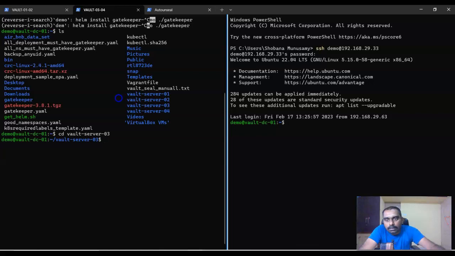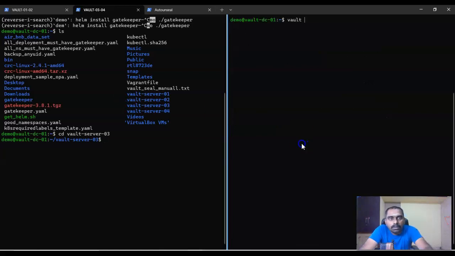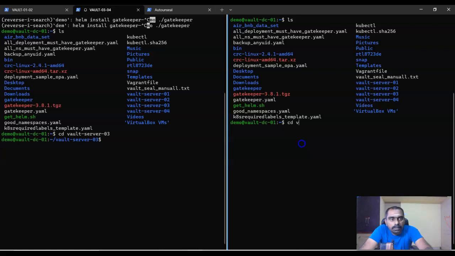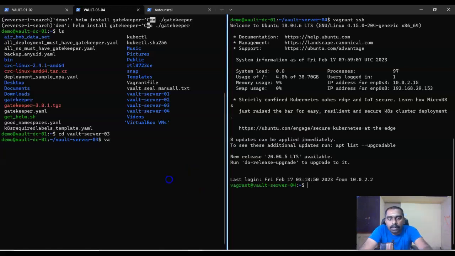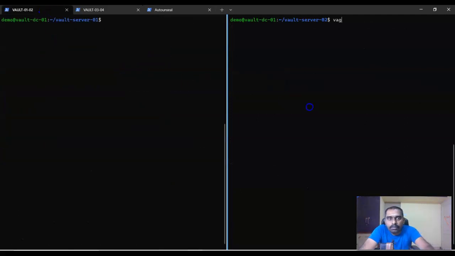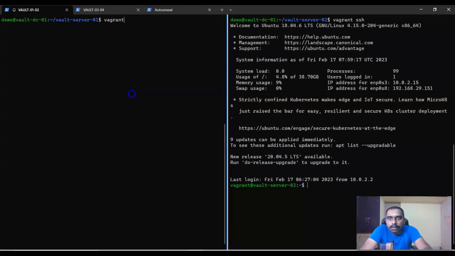Vault server 03, and then ls, cd vault server 04. So we have 4 nodes now, right? In all those nodes we have Vagrant running, so now I need to SSH into the machine. To SSH, just do vagrant SSH. You can do a vagrant SSH on node 2, and on node 1 do vagrant SSH.